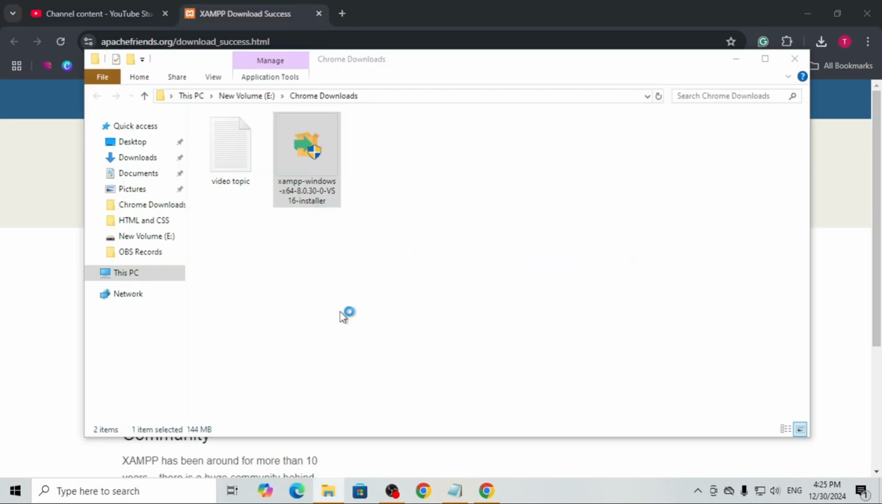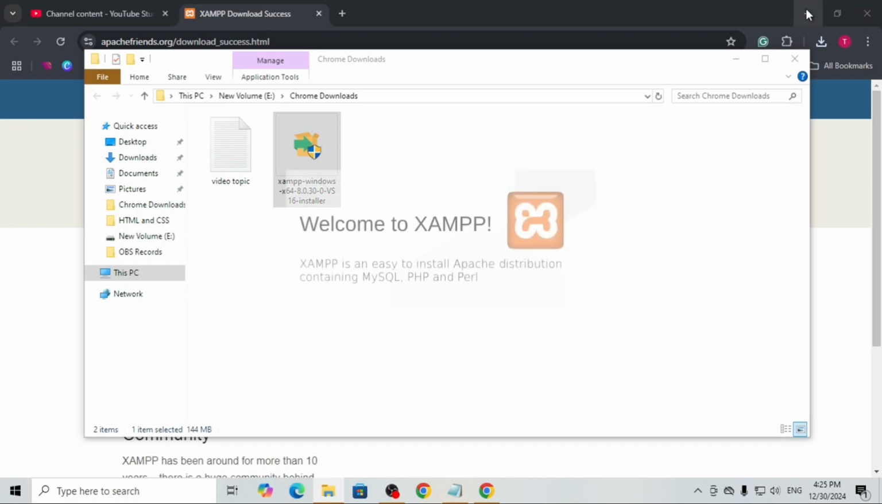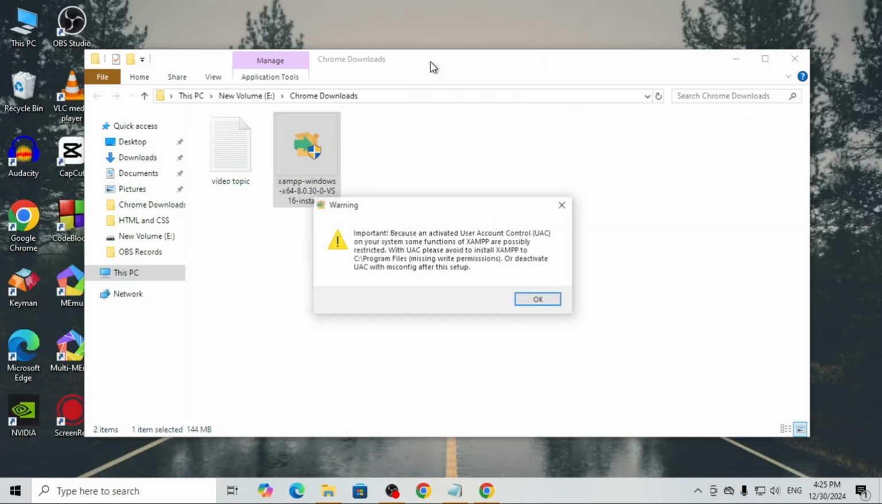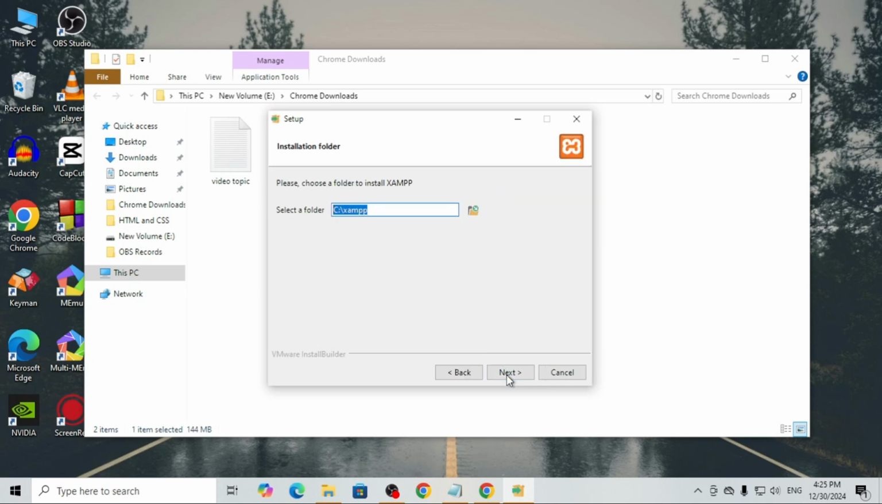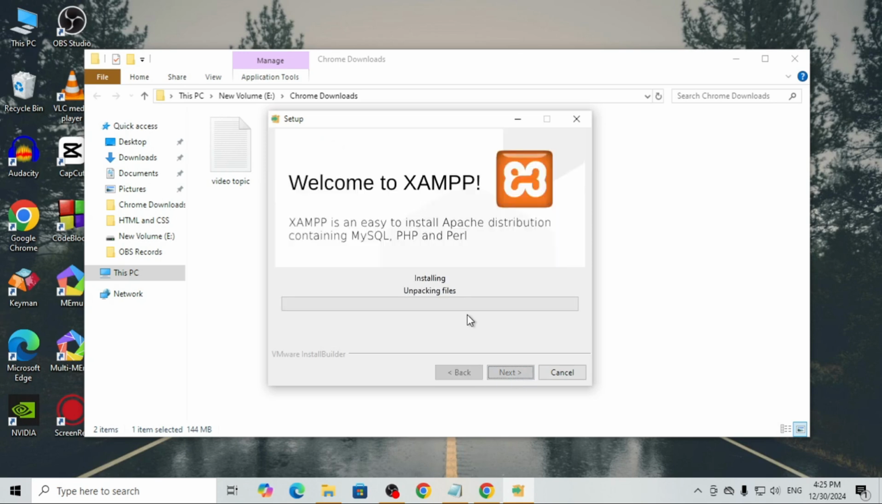To install XAMPP, click yes. User account control on your system, some functions are possibly restricted. Okay, no problem. Go to the next option, then click on next and next and next. Now it starts installing, so let's just wait for a few minutes.